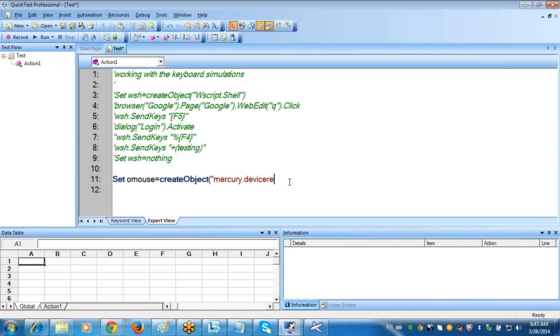Now what we will do here is, if you want to do any mouse clicks and perform any mouse operations, then you have to create an object, and this is my instance, Mercury.deviceDisplay. That means once you create this, your mouse will be activated.